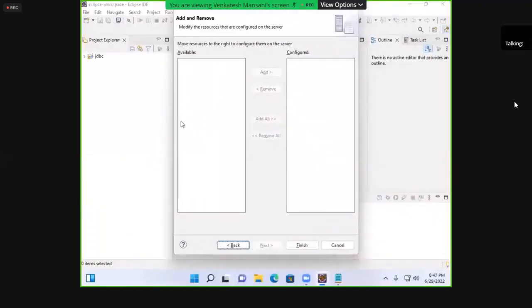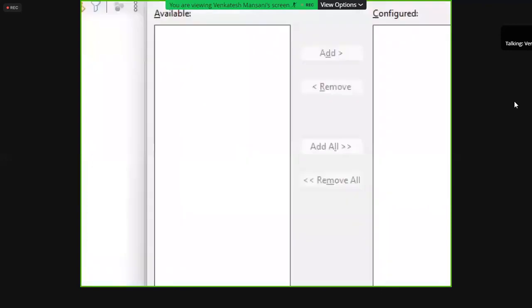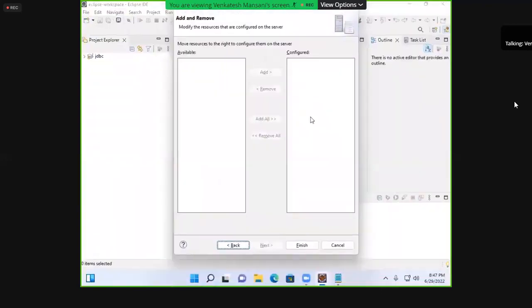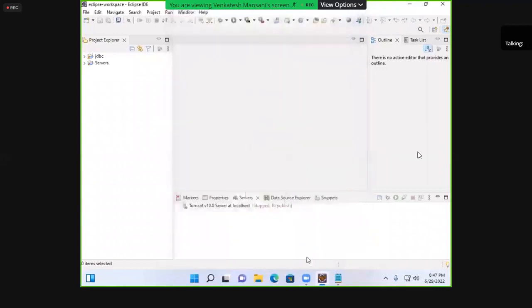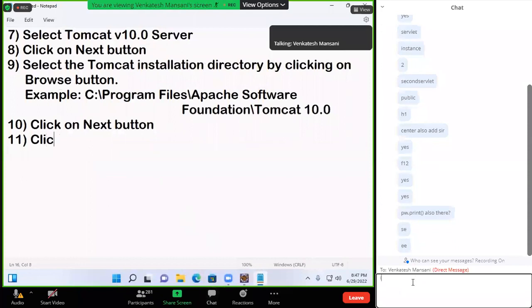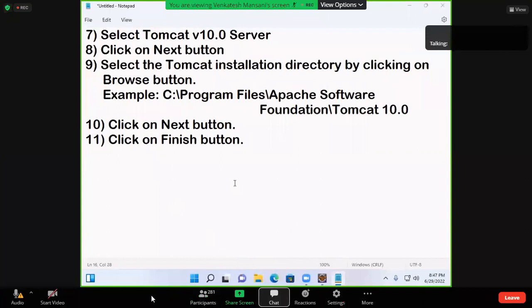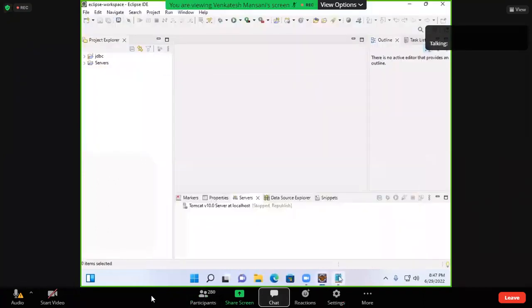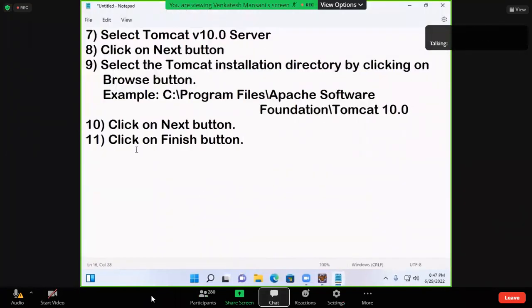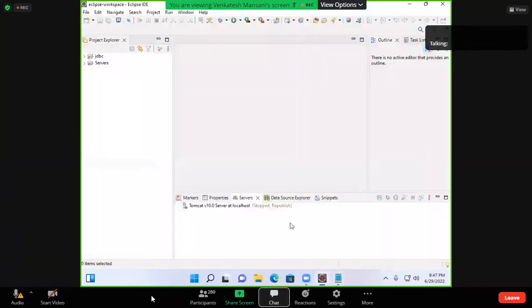Moving from here to here means deploying. Moving back means undeploying. Okay. But at present it is empty, no available resources and nothing configured. Now click on the finish button. Now here you observe it is configured, but you have to check the port numbers once.